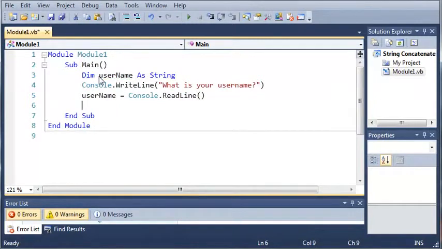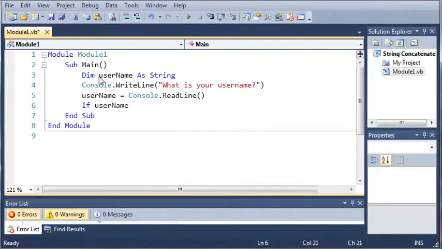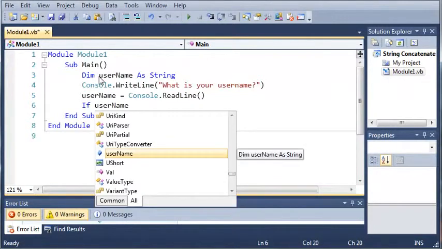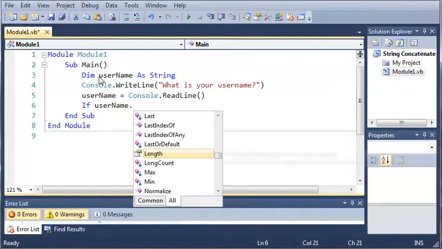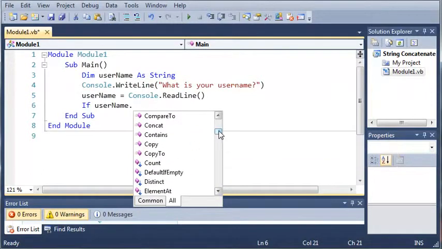Now we're going to test to see if their username is a certain length. So we're just going to make a simple if statement. So if username, and now we're going to add a period. So if username dot, and you can see here that IntelliSense pops up with a whole bunch of stuff that we can do. You can copy, you can do dot contains. There's a whole bunch of stuff that you can use with strings, and this is very useful.